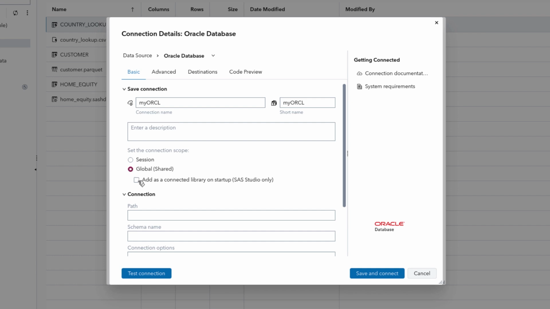The Add as a Connected Library on Startup checkbox will define a mapped SAS library using the short name as the library reference. The library can be viewed in the Libraries pane or used in SAS code executed on the compute server. The ability to create global caslibs requires admin privileges, so depending on your role, you may not see this option. Under Connection, provide the necessary information to establish the connection to the database. The required options will differ depending on the type of data source you are accessing and your particular environment.